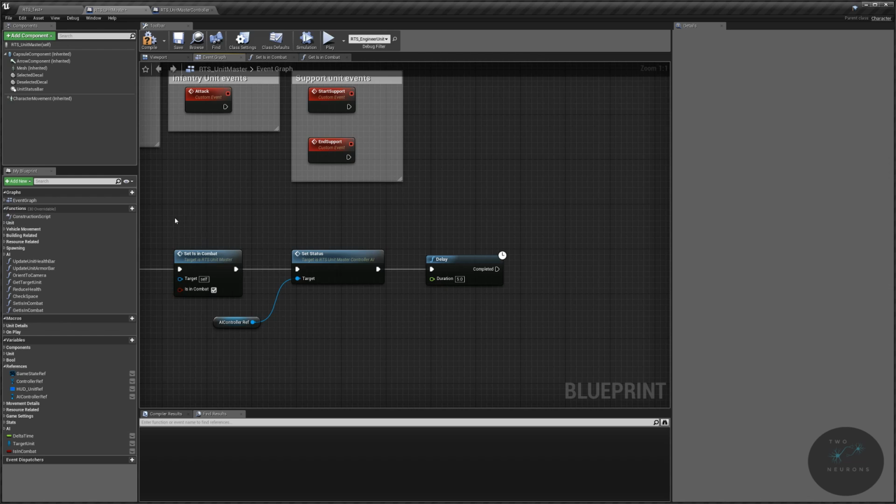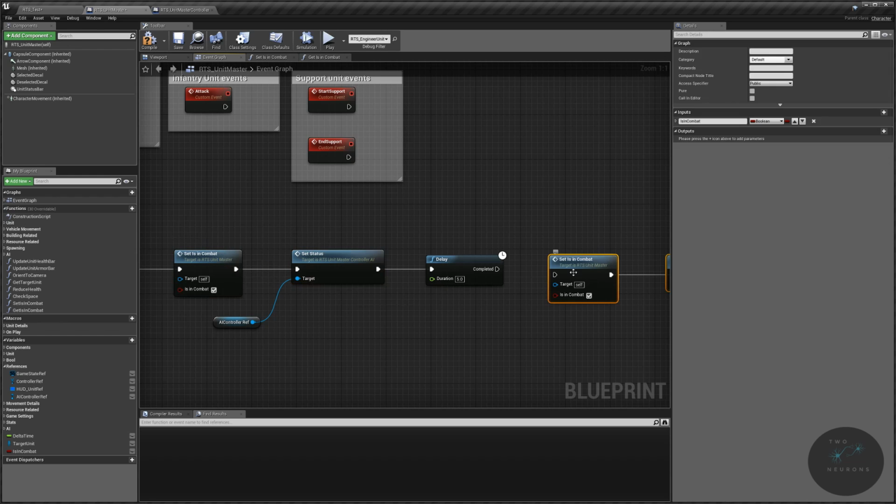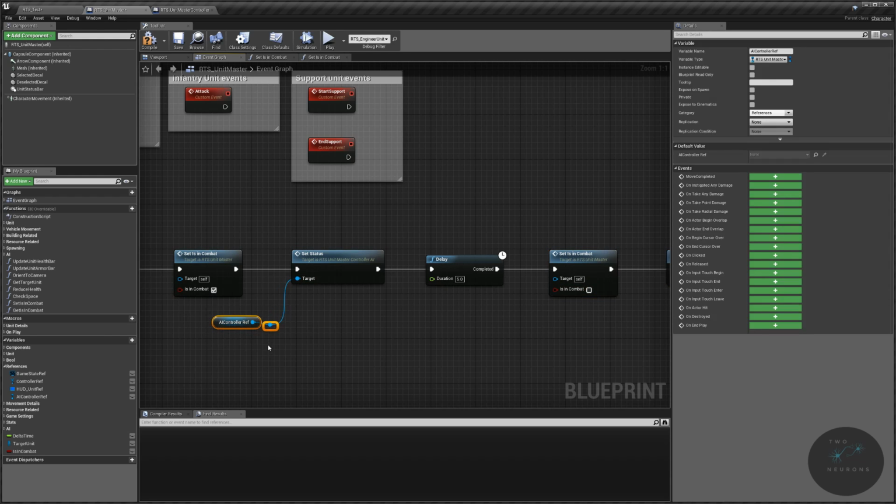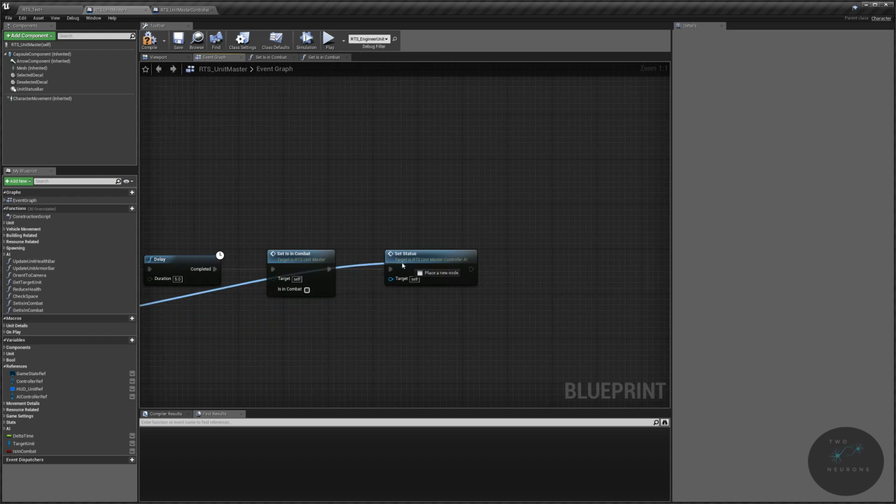Next, I am going to duplicate both of these nodes, and I'm going to paste them on the other side there. I'm going to set is in combat as false, and I'm just going to put a reroute in here. And I'm going to come off this reroute and plug it into our set status.